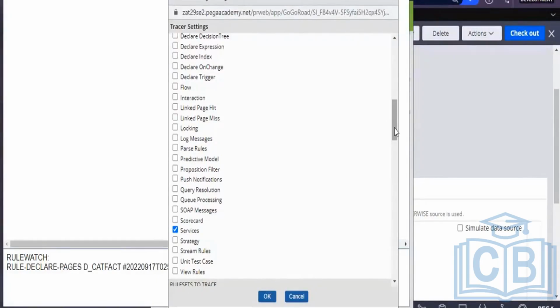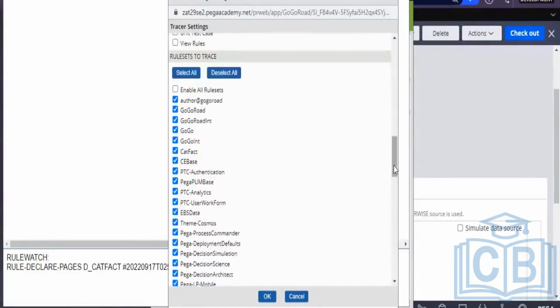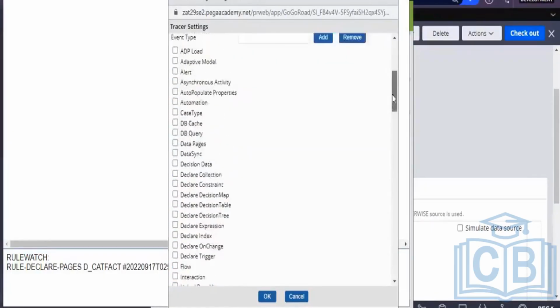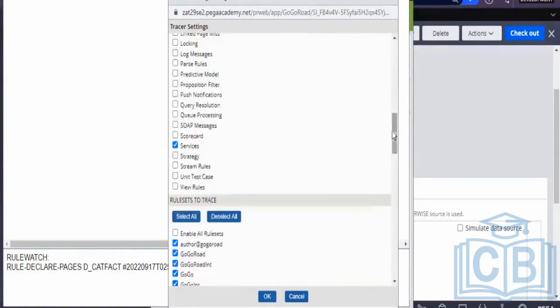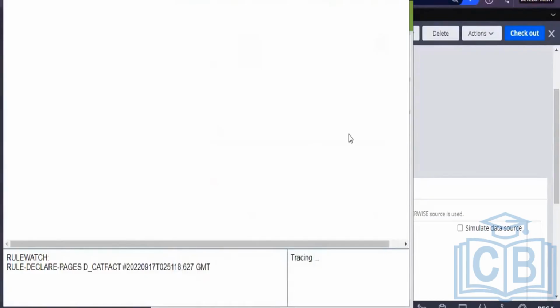Click on the top, you can remove the break conditions. On the top, you can remove the break conditions, right? Exception you can remove. Now you can click on the services you have selected. Now go and click on Run in the data page.